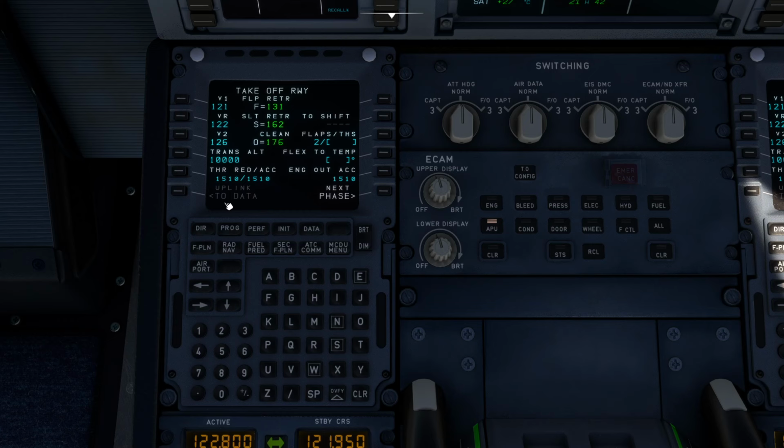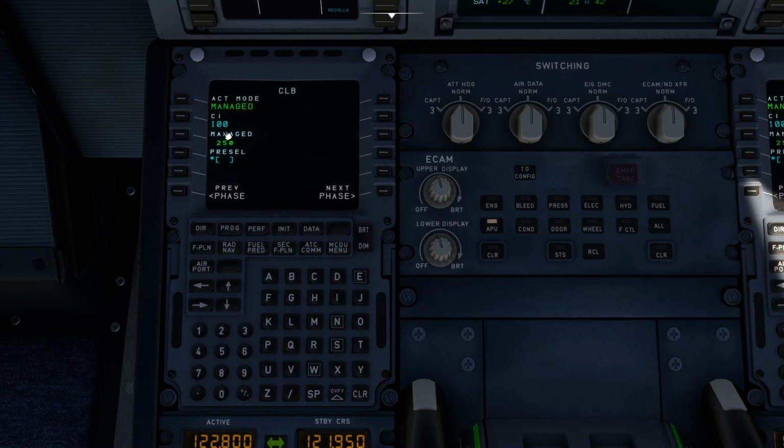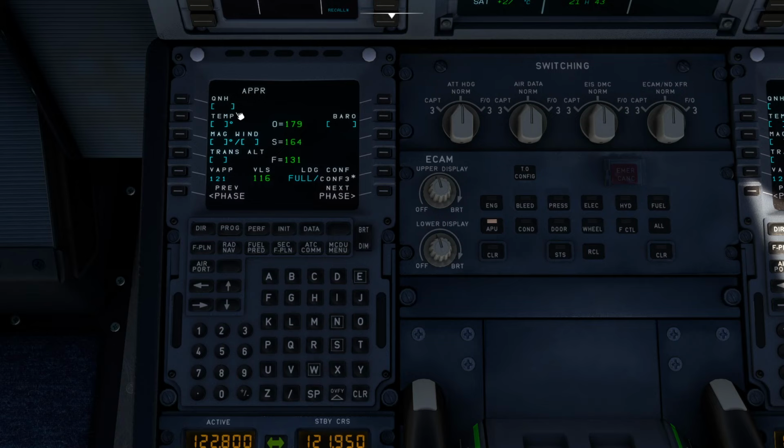And then we go next phase. We can see that it's good for the climb, and there's the cruise. We can leave all this default, and there's the descent, and then we've got approach to the other end. We can fill some of this in on the way, but we can fill some of it in there anyway. So QNH at the other end.